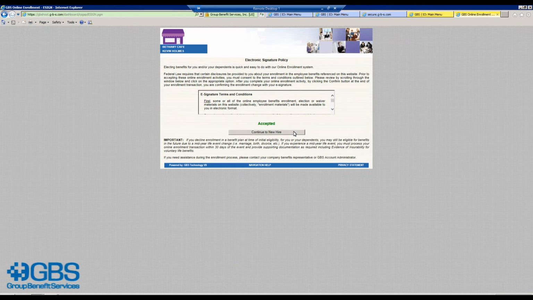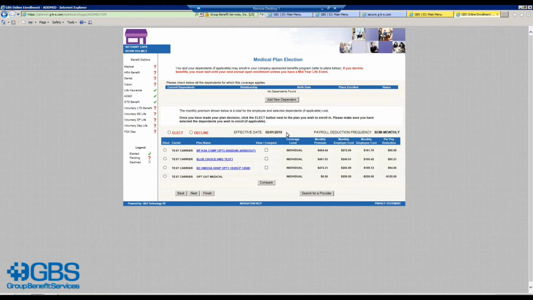Here, they would accept and proceed to benefit elections, because right now they have no benefits entered, and they're going to continue as a new hire. When your new hire clicks New Hire Enrollment, he will be brought to the medical plan election page. The medical plan is the first plan on the benefit options. For this test group, we've put in as many different benefits that are available. Any group can certainly have more or less. In this case, this new hire comes to the medical plan election page. Here they'll be able to see all the plans that are available to them.